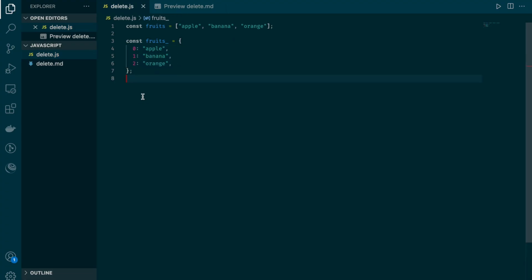See, in this case now, numbers are used as properties. Zero is the property, while the string apple is the value. So this is still the same thing as what we are doing here. In this case, we are using numbers to represent the properties, and we can still access it like we did with the fruits array.